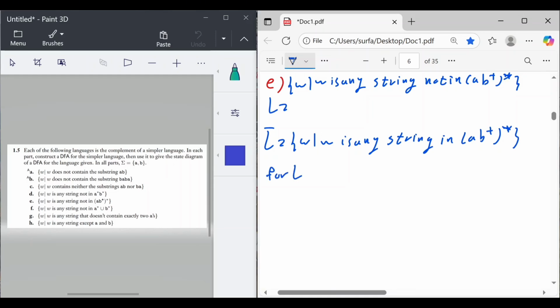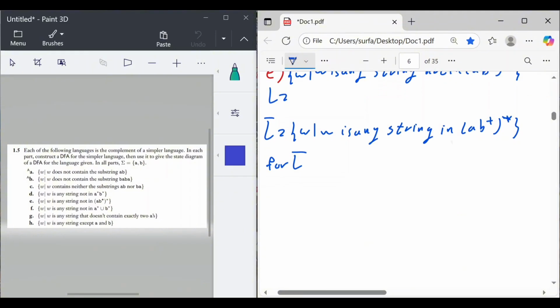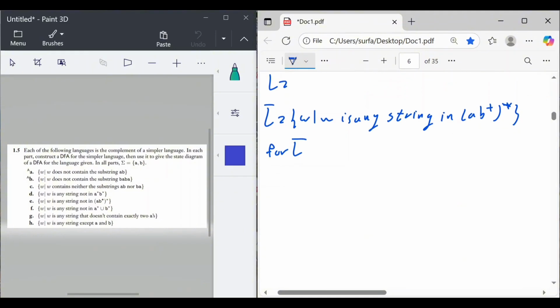For L complement, actually this one is a little tricky. As I said before, it will become like this. It has a strange shape for a DFA. We know that this language contains epsilon, so the first state is our accepting state here. If we continue with A, we will reach this part here. And after that, if we see A, it's not our accepting state because we must have just one A here. So if we see A, we will reach here.